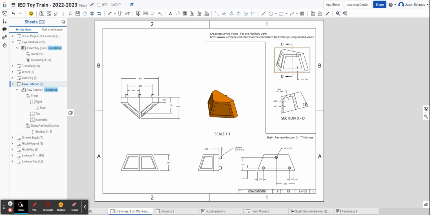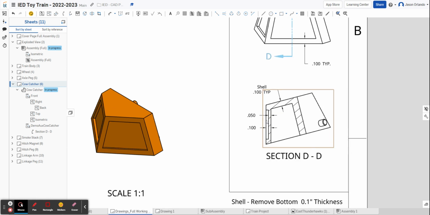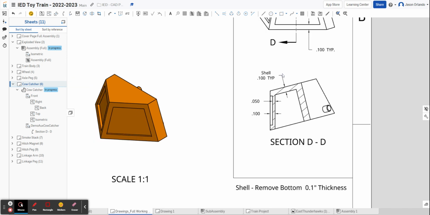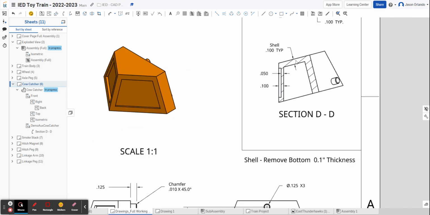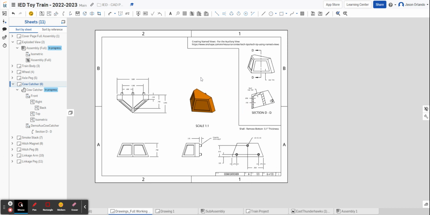So we will create a named view that looks at that straight on, and that allows us to get that offset, which was consistent all the way around. And then we will slice through it, and that'll give us a view where we can now see the recess depth. So this little white spot is how far in that went, and then we can also see the shell thickness because this piece is hollowed out. So that's our plan. So let's get on with creating it.